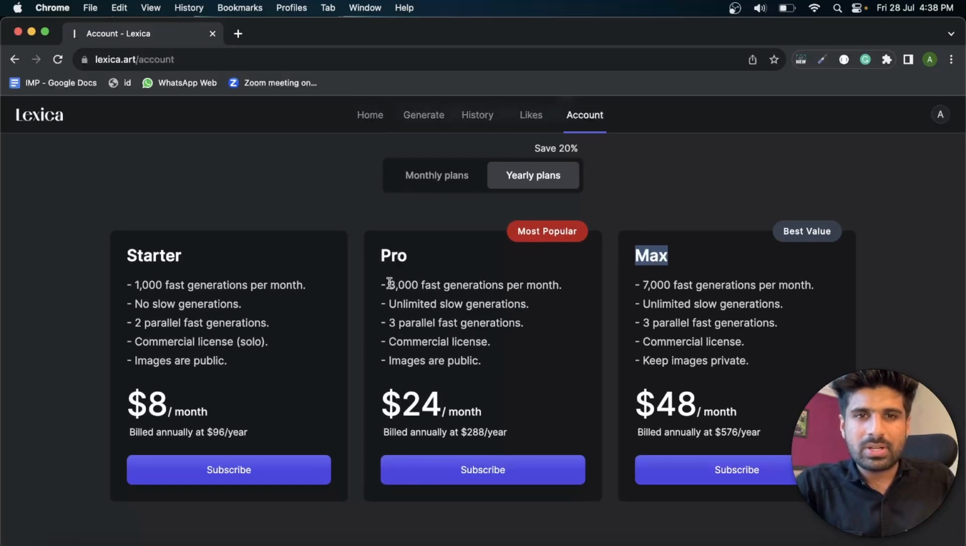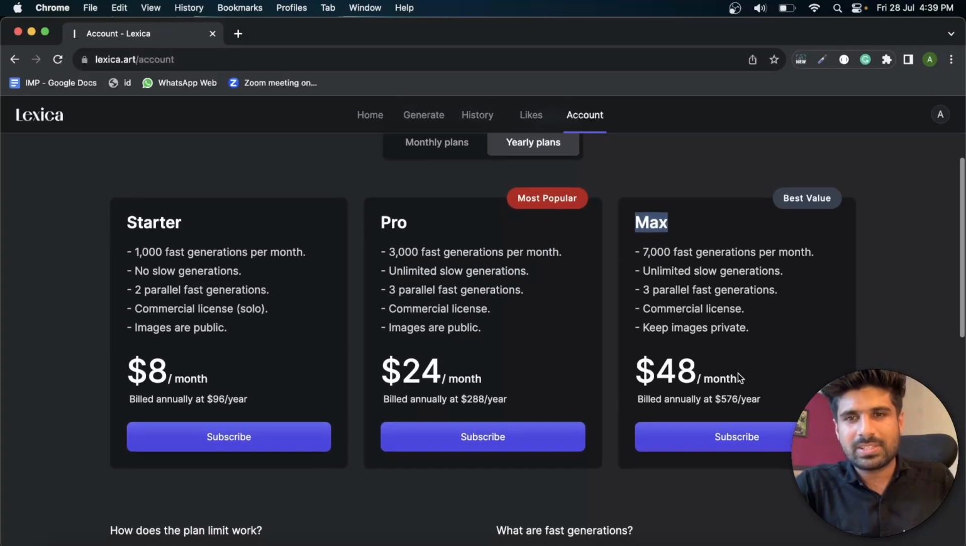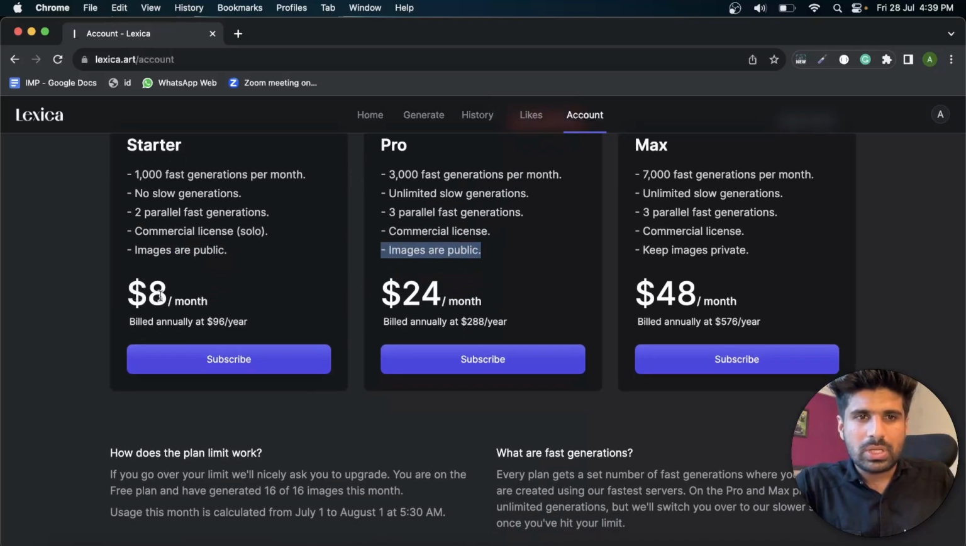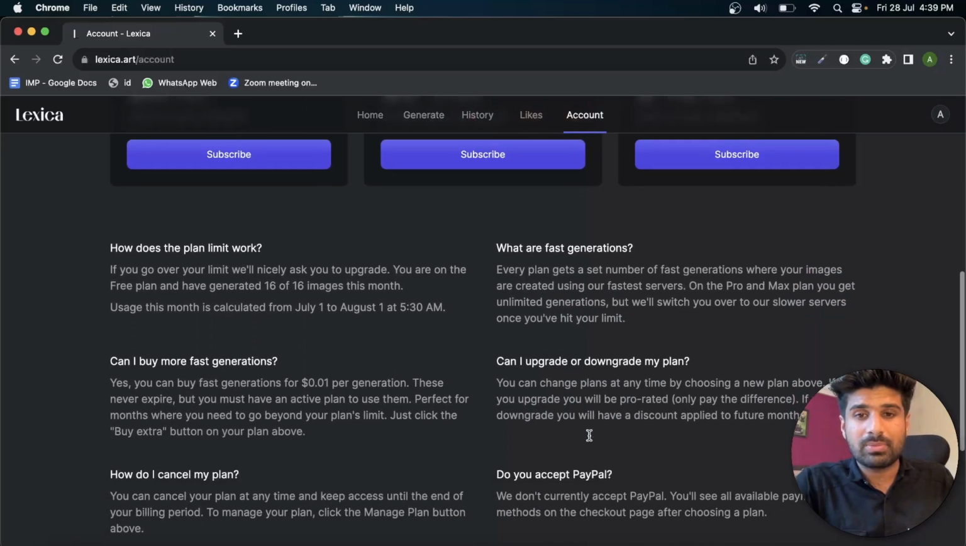In the pro, you can generate 3000 fast generations per month, unlimited slow generations, 3 parallel fast generations, commercial license, and images are public. In the max one, there are 7000 fast generations per month, unlimited slow generations, 3 parallel fast generations, commercial license, and keep images private. It has the access to keep your images private. In both the other plans, your images are going to be public, so that other users can see them and use them. It is $8 per month, $24 per month, and $48 per month.